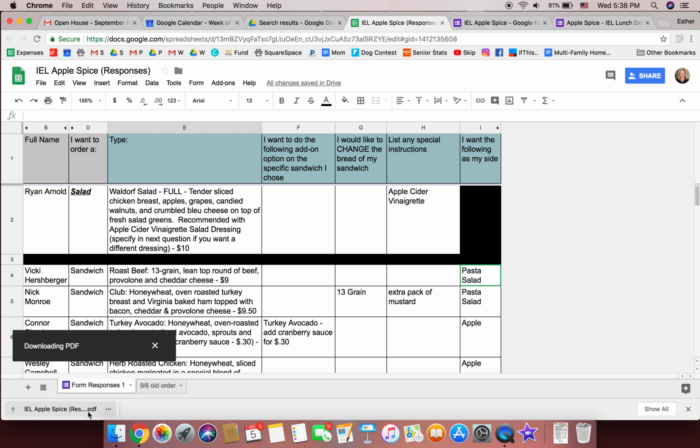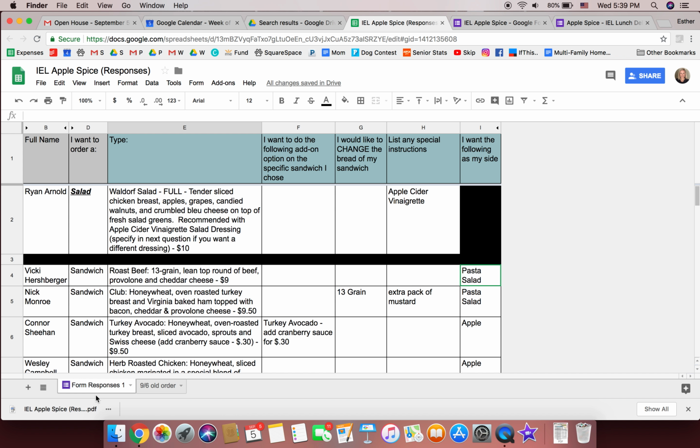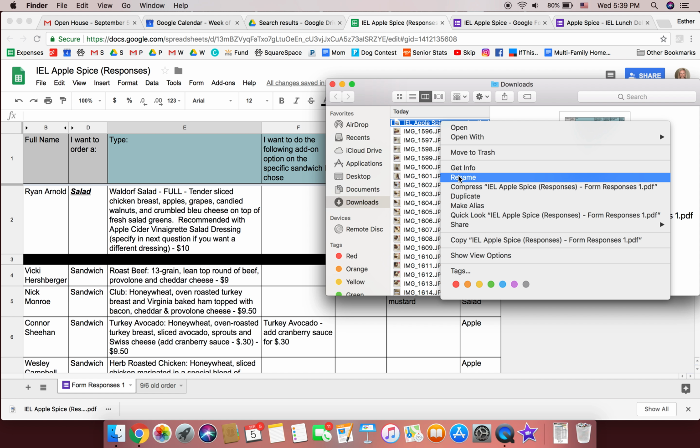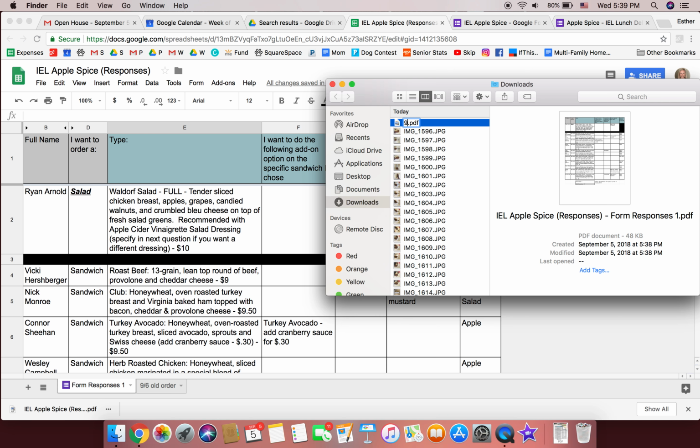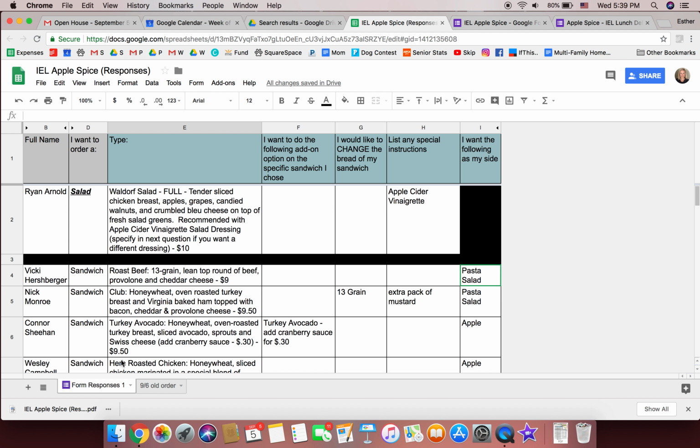I know you said you wanted to show in Finder, which is a little different than on your computer. Once you go to see it, you can rename the document. It can be 9-6-18 Apple Spice order. And then you have that PDF ready to go. So that's how you send it to Apple Spice.